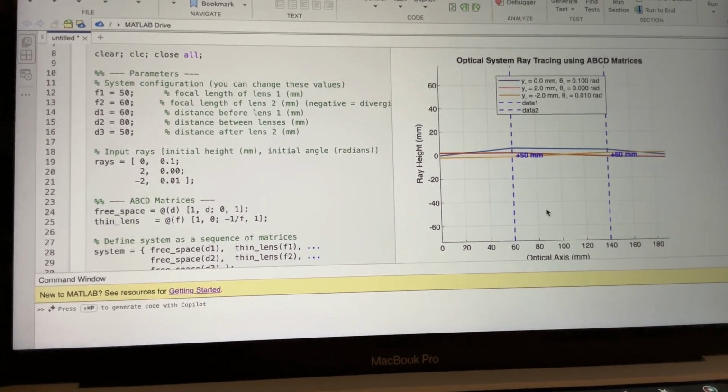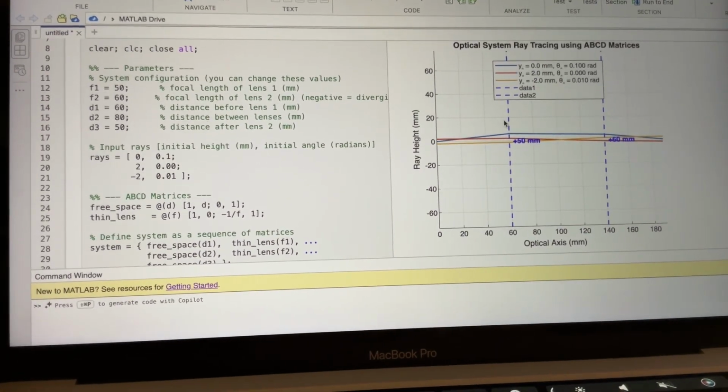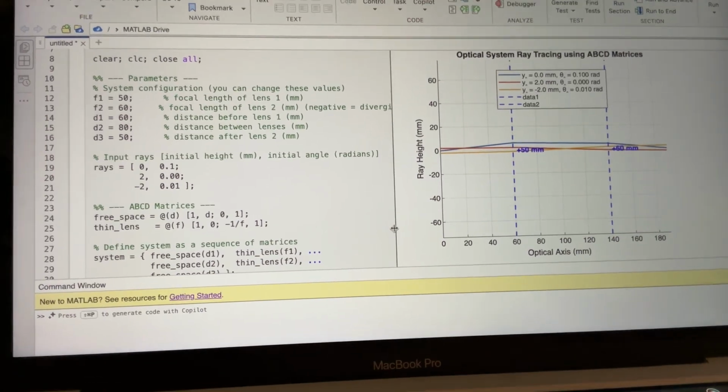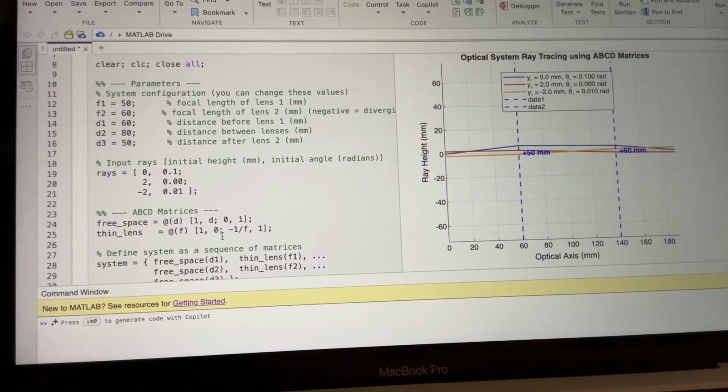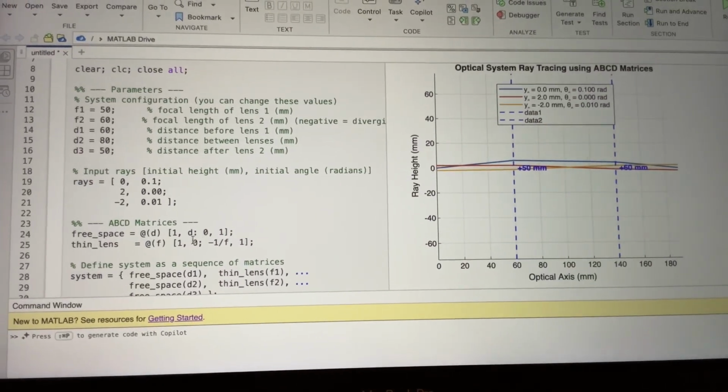In summary, the plot shows the optical axis in millimeters and limits the ray height to plus or minus 20 millimeters for clarity. Each of these ray paths is clearly labeled with its corresponding height, and the lenses are annotated with their focal length. This program demonstrates how an ABCD matrix method can be used to simulate and visualize complex optical systems in MATLAB. Thanks for watching.